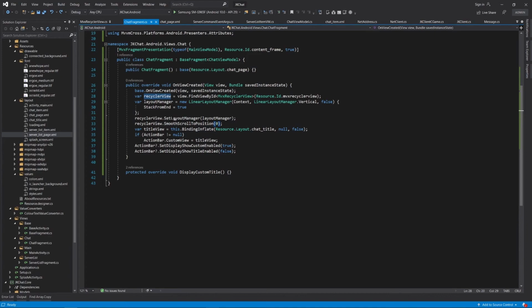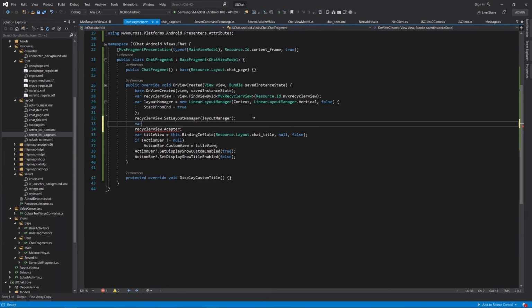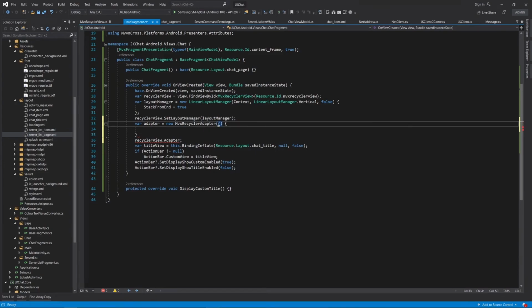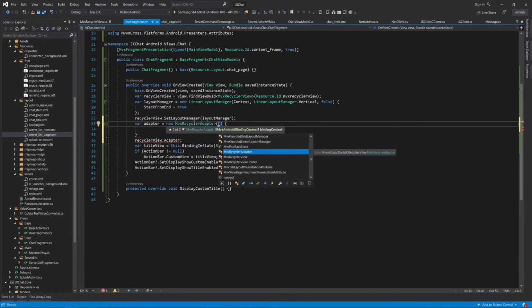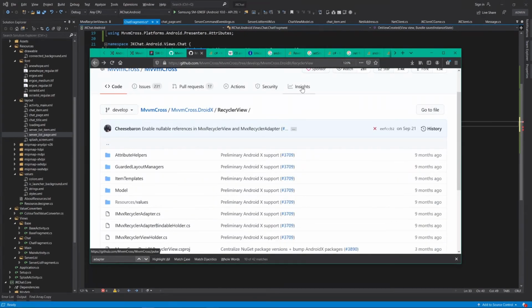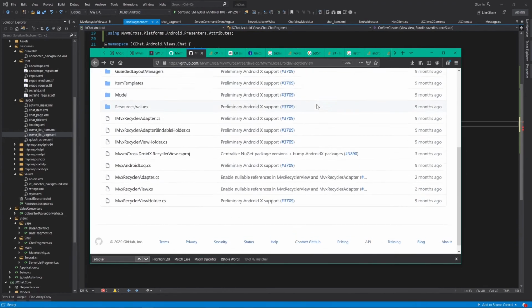Or I could just use adapter. I can do var adapter, view MvvmCross recycler adapter. And what's second? Oh, binding context. Do I have to provide binding context?